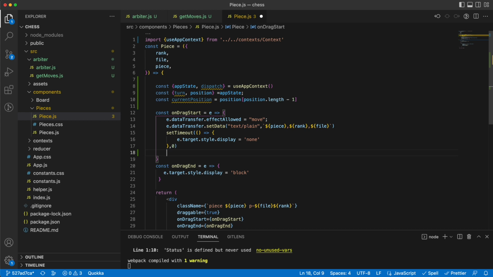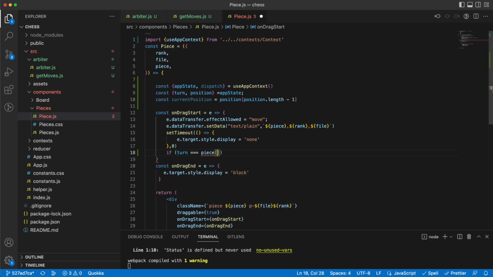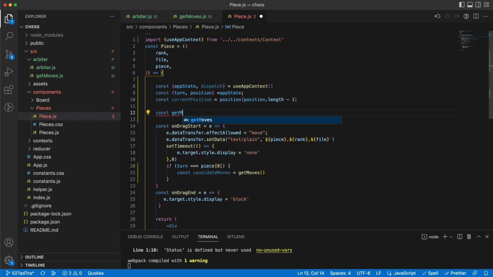So here I can say that if turn is my turn, so it's the same as the piece that I grabbed to move, if this is true, then I can do the dragging. So I would say, give me the candidate moves, meaning the moves that I can make with that piece in that position. Let's say this is just a function that we have here. This will move later on to the arbiter. So let's say getMoves.